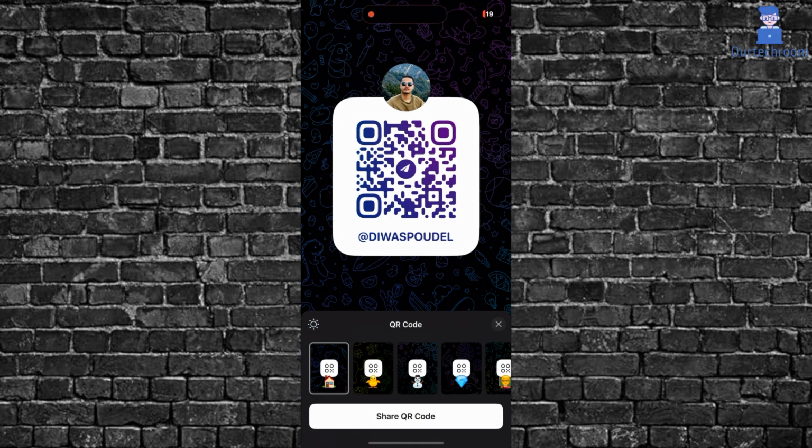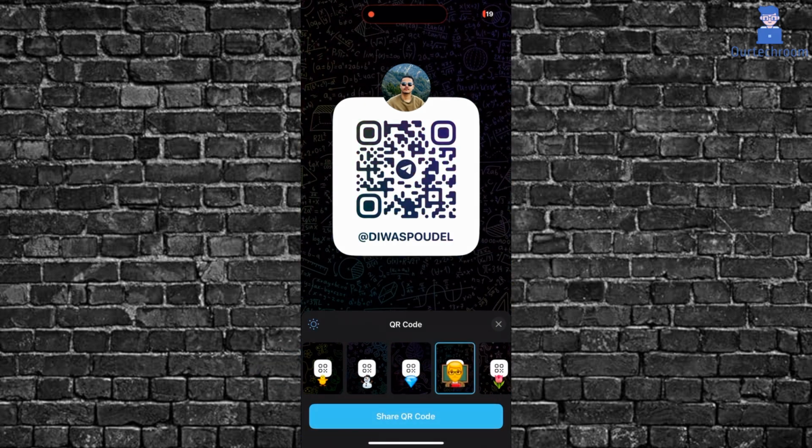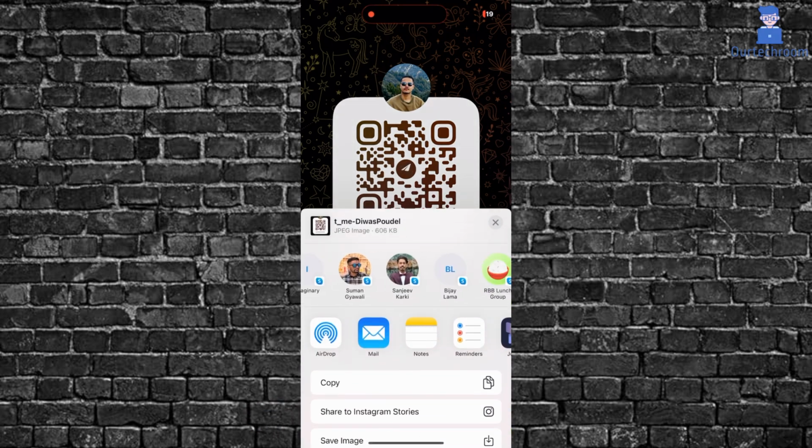You can click on which design you want to share. Then finally click on the Share QR code button. Then share it where you like to share. Here I will select Skype and share there.